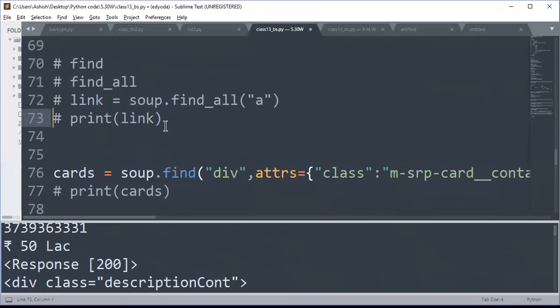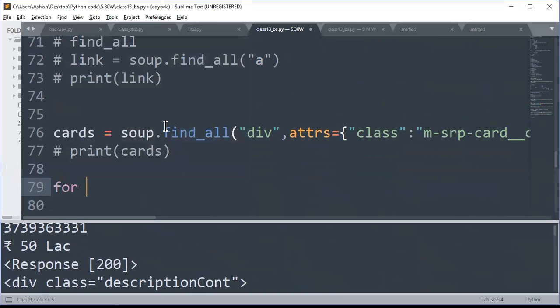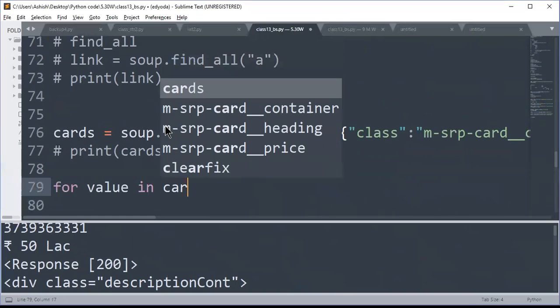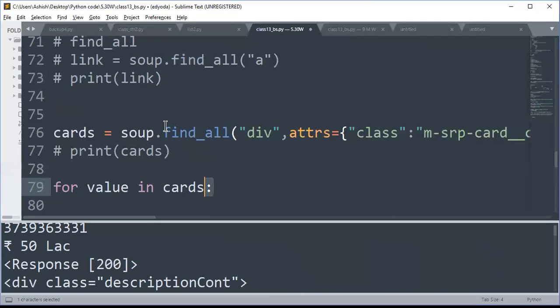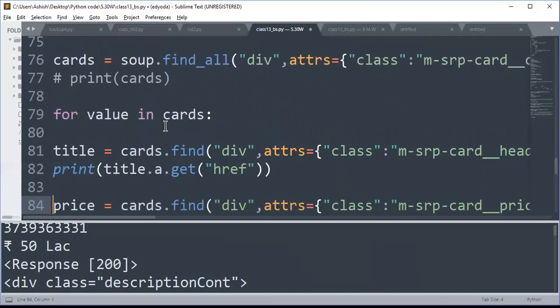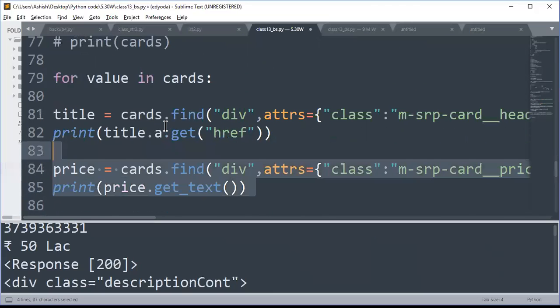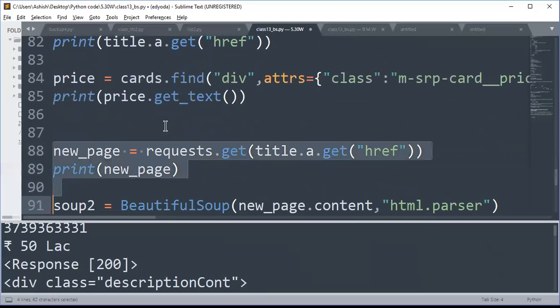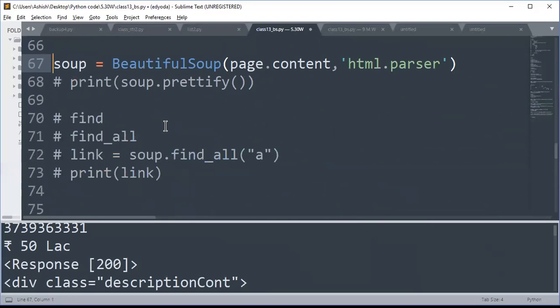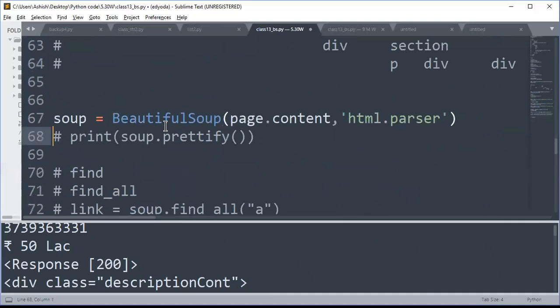So now if I'm looking for multiple cards, what I'll do is just write one for loop here. Because, sorry for this, I will change this find method to find all. So now I'll get all the cards from that particular web page. I will write one for loop, for value in cards. So now in each iteration, I will get one card at a time. So from that card, I can extract the title, I can extract the price, and I can make a new get request on that particular.